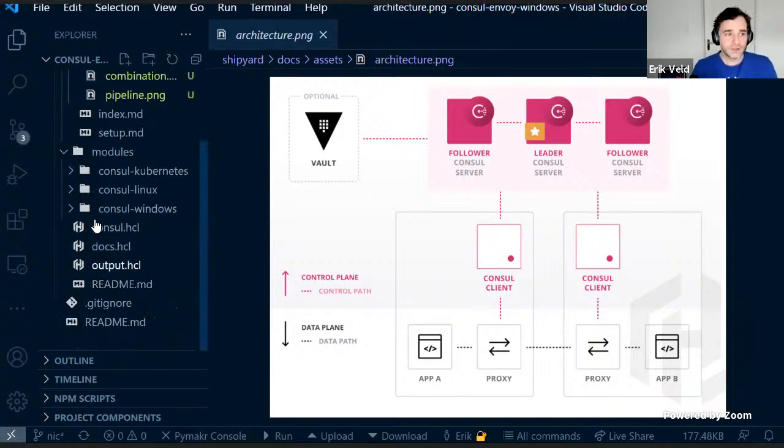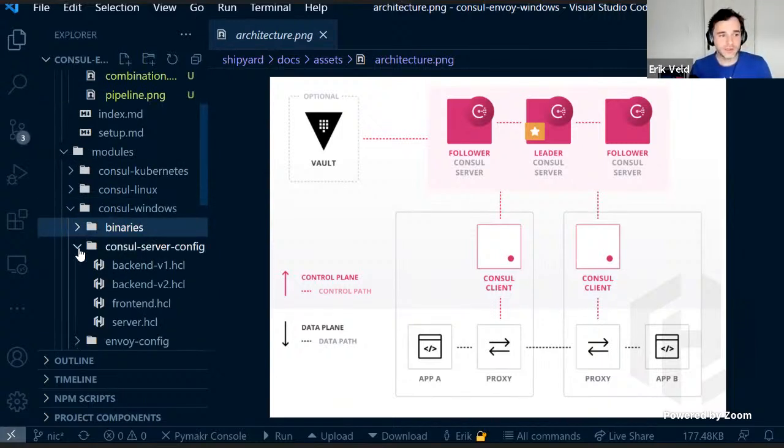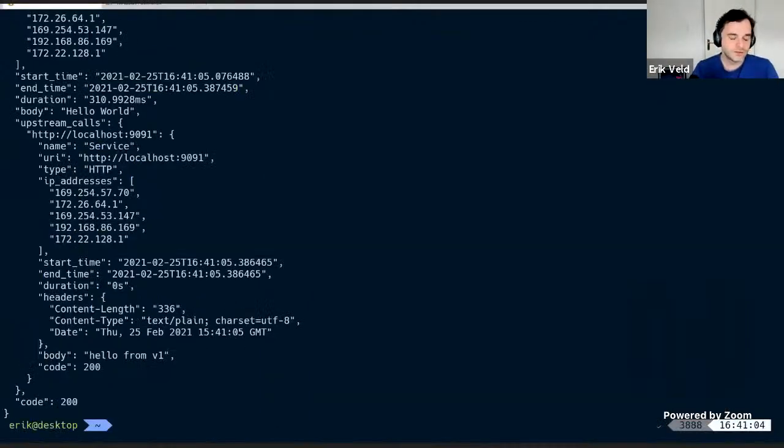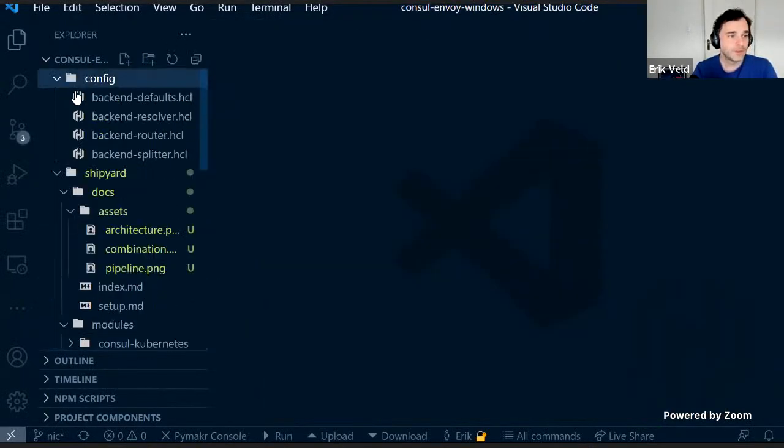Okay. So now that we have that all running, how can we actually use this on Windows to do some cool things just like Derek showed, right? So let me open up my editor again. Now, Derek was using CRDs to configure the service mesh.